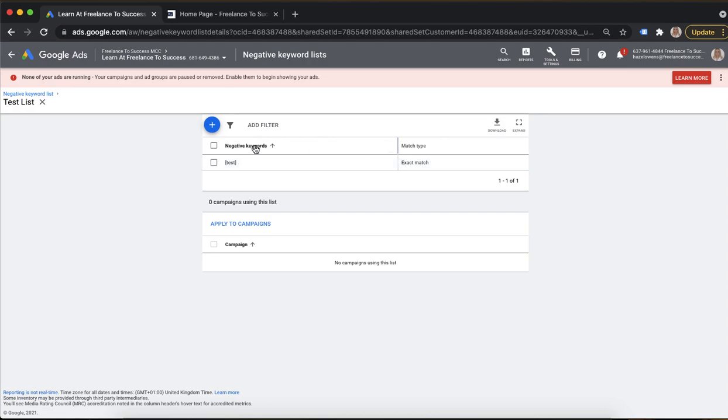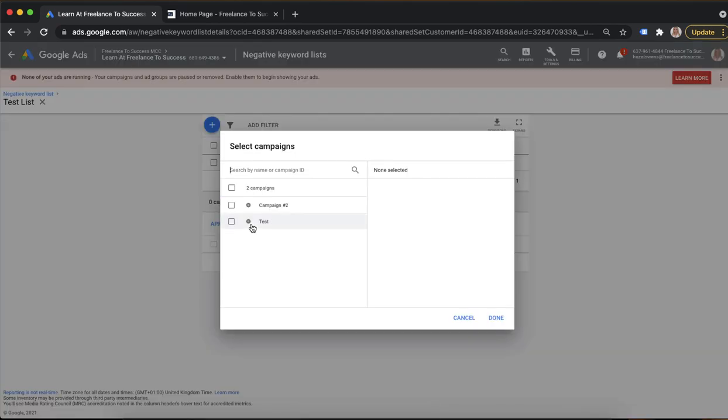Now you could actually drop down and change this if you wanted to, for example, and what you'll see is it takes off the brackets for broad and it'll pop in some speech marks if it's phrase, as you can see there. I'm just going to pop it back to exact for this example. So to apply to the campaigns, literally just click this option. I've got a couple of test campaigns in here. It might be that you want to apply it to one campaign only.